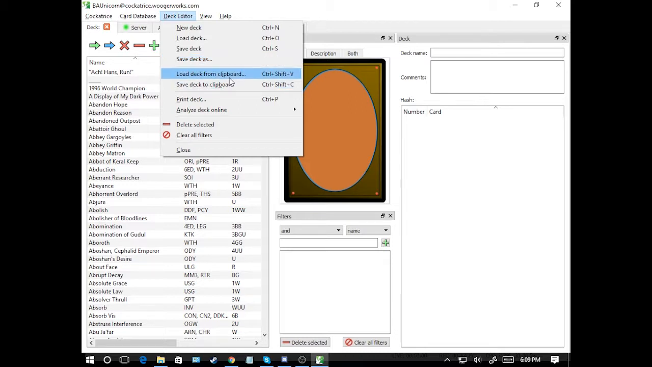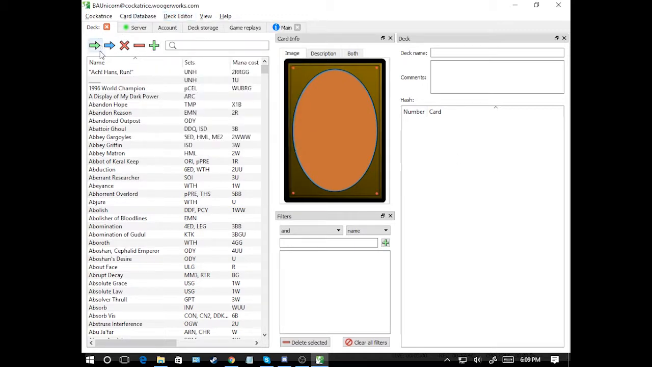You can load a deck from a clipboard, which most of the time whenever I create a new deck, this is how I import it. Or you can save your deck to a clipboard to export it, send it in a message to someone, load it onto a different website. You can also analyze your deck for deck stats or tapped out, and then directly from those websites save to your account, which is really cool.